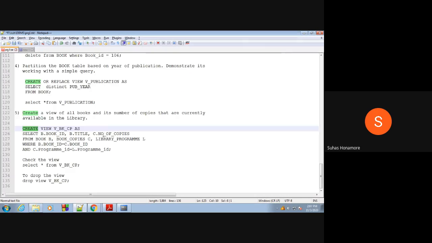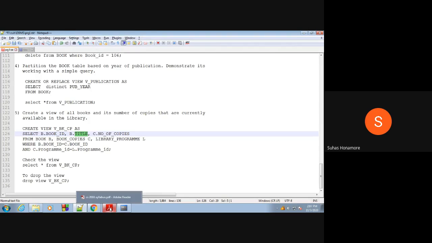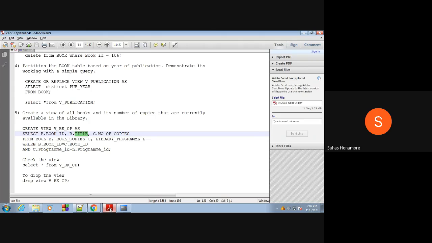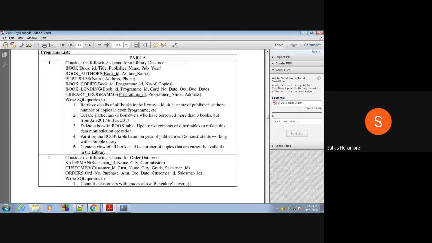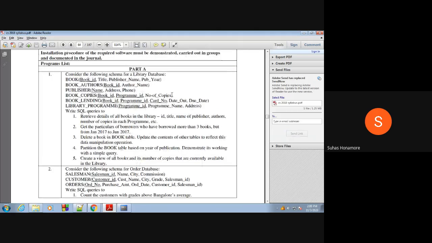So we will take the book id, then the number of copies, which we specifically require. Along with the book id, we are giving the book title, which is an extra thing. Before that, we have to identify which tables are required in this query. The number of copies are in this table, book copies, which has the information on the number of copies for all the books.